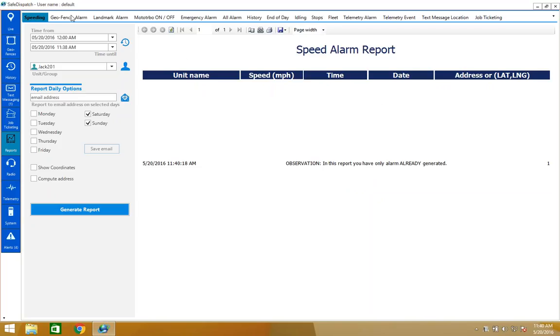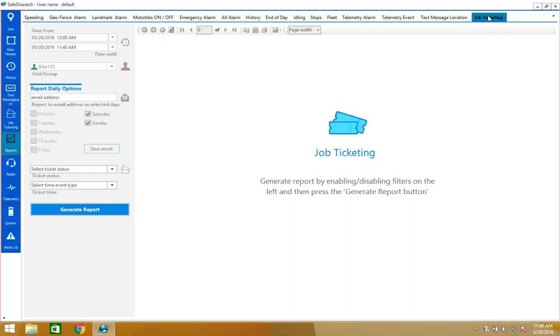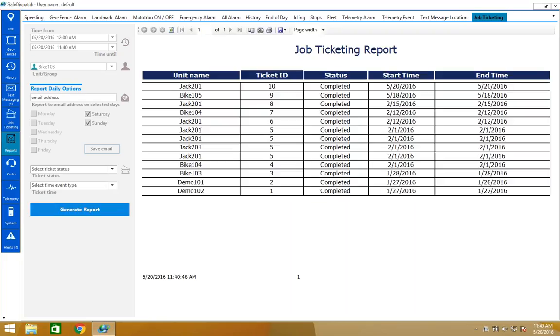Okay, so there's a bunch of different reports. I recommend that you look at them all in detail, print up a few of them, and then go from there. We also have a job ticketing report that's nice. Here you go. This shows all the different job tickets with the status, start time and end time. All of the reports are exportable, so you can export them to Excel or to a PDF or to a web archive and things like that.